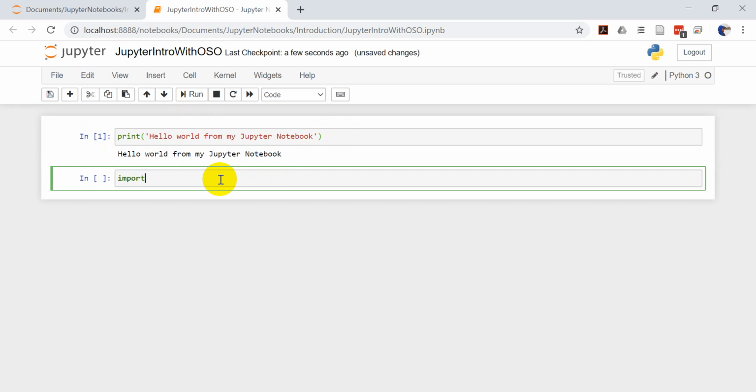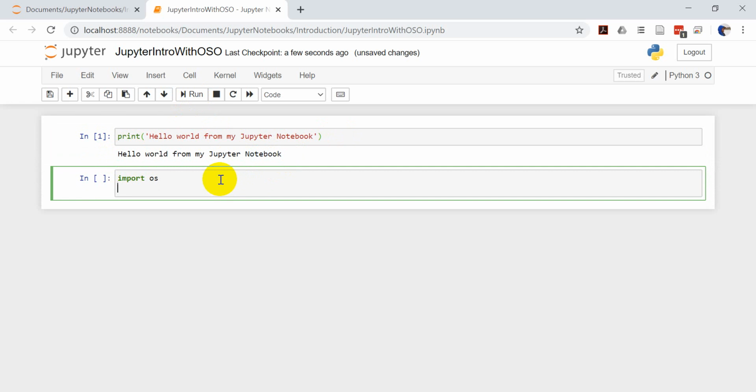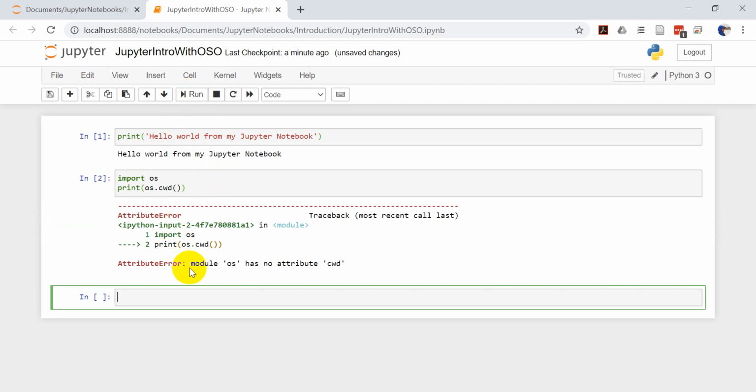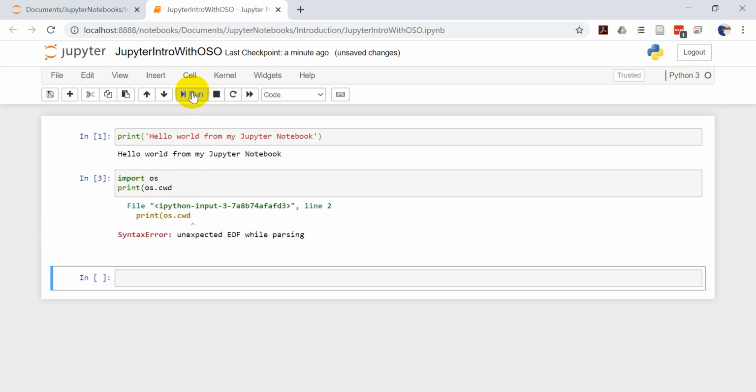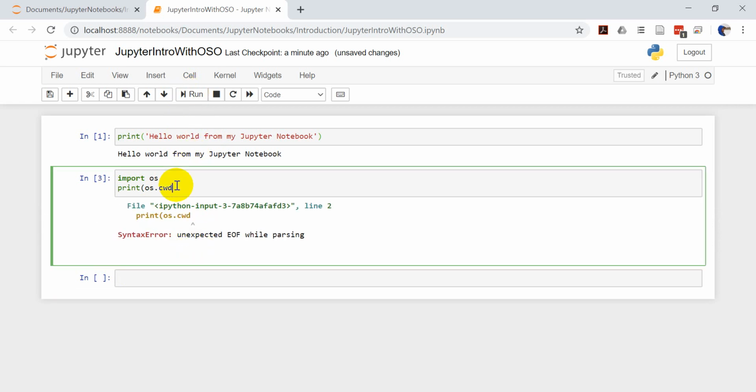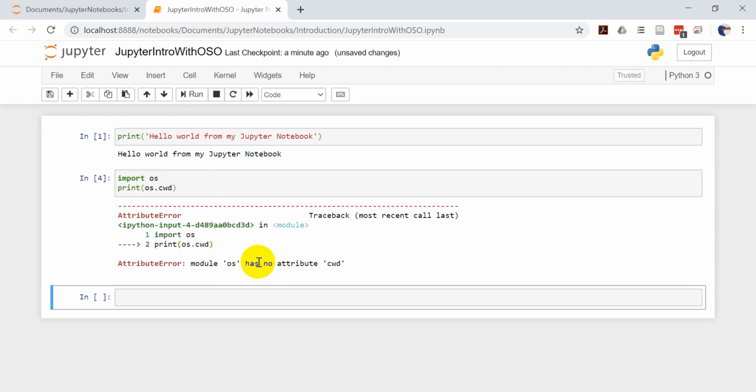Now, let's do something else. Let's try to import. Let's do import os. And then let's do print os.cwd. That will print the current working directory. And let's try to run that. And we have an error. OS has no attribute cwd. Let's try this again. We can come up here, we can edit this. Let's see if we just don't need the parentheses. Let's click run again. And now we have a syntax error because I left the parenthesis off the end. Now let's click run again. And you can see os still has no attribute cwd.